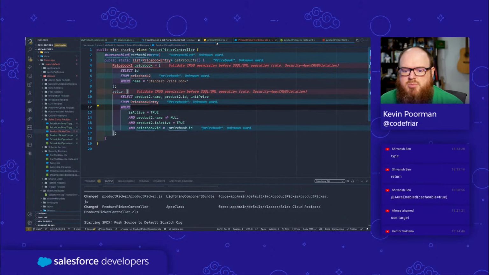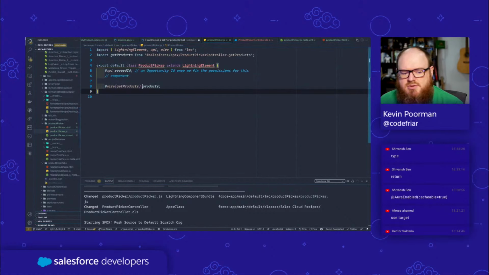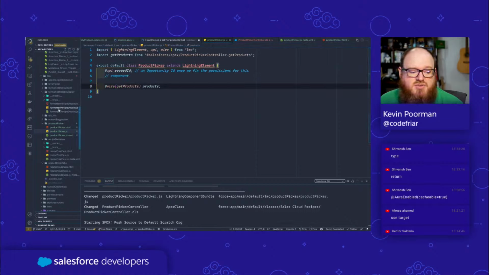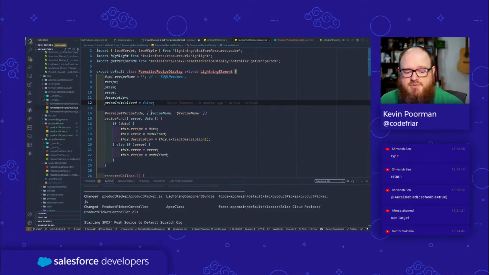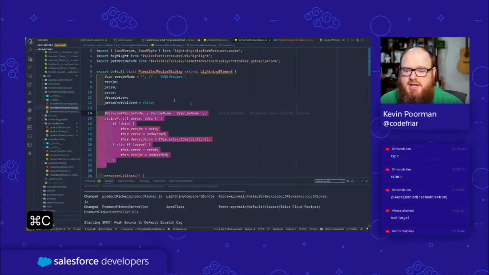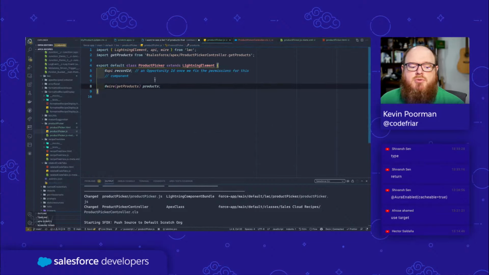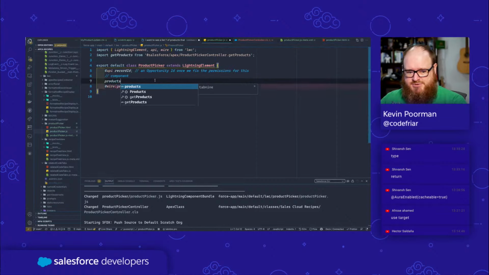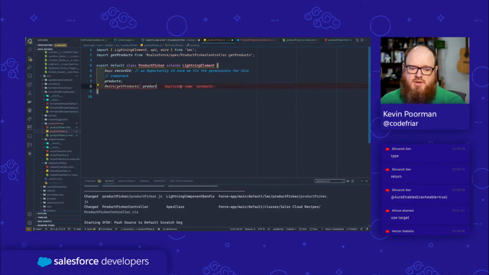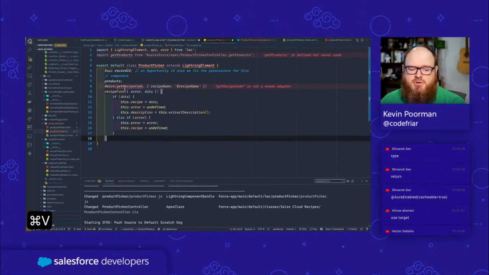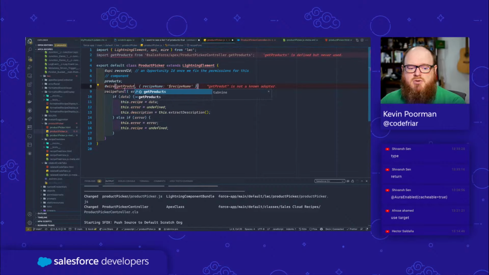So in our product picker, we were currently just wiring this to products, and that's obviously causing us an issue. So let's do it the long way, where we go into a function, and I'm just jumping over to my other Lightning Web component. We're going to do products, and then we will wire it up. We're going to do get products, and we don't have any input on this one.